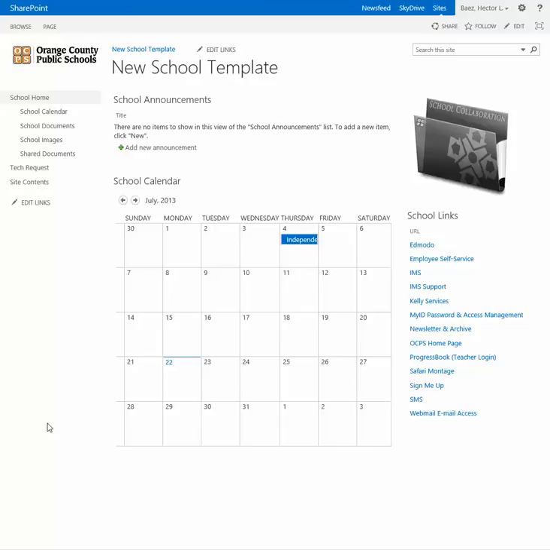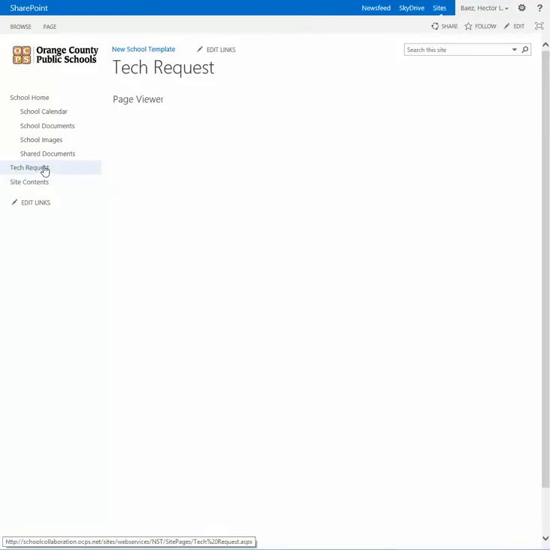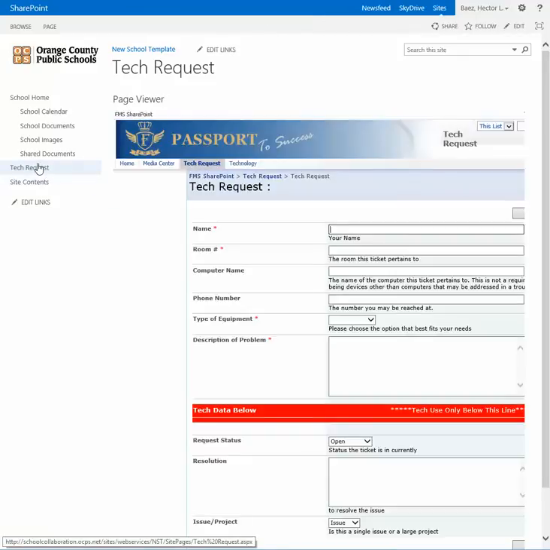Okay, in this video I'm going to show you how you can create a heading for the left navigation. If you saw one of my earlier videos, I showed you guys how to create a tech request page that has a page viewer web part, and it displays your current tech request from your old SharePoint site. I know a lot of people want to create a heading, let's say called request, so it'll display all the other requests that you guys have made.